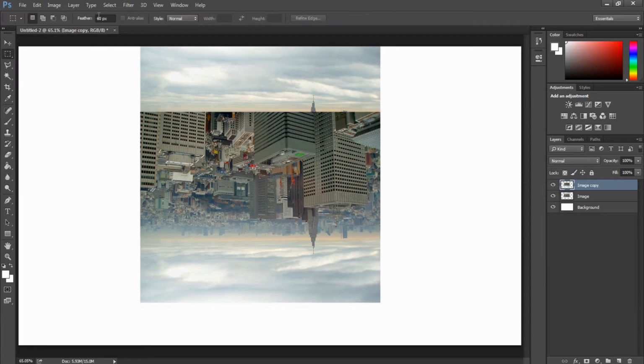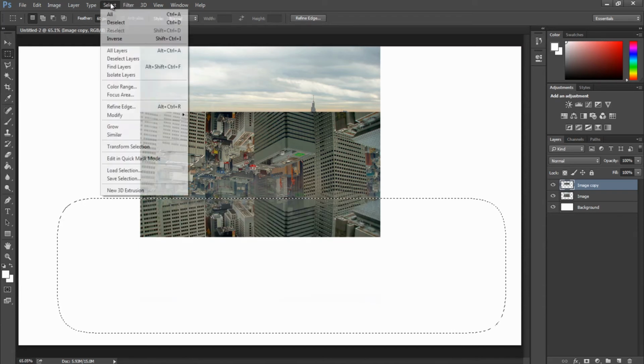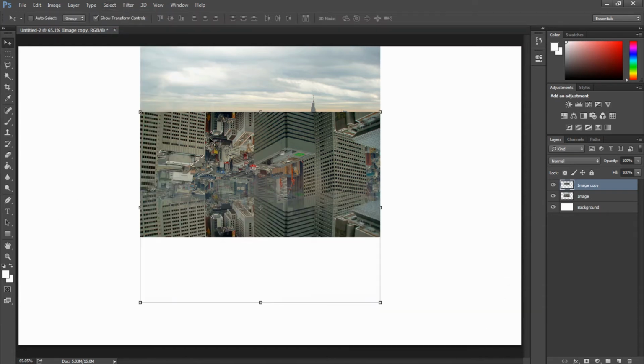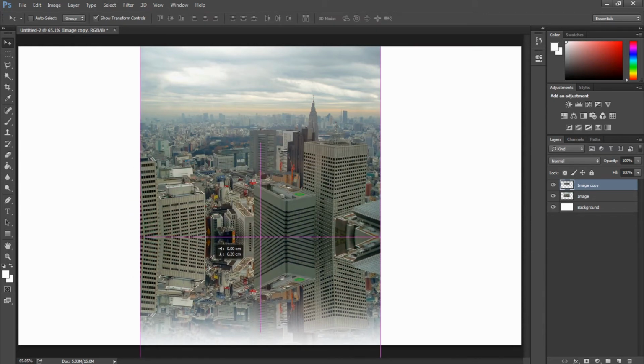Then get the selection tool and set the feathering to about 60. Then select halfway through the new layer, allowing a gap either side. Then hit delete, and you can see that fades out nicely. Then just deselect that and position it below the first layer.